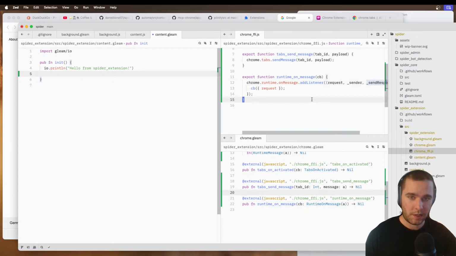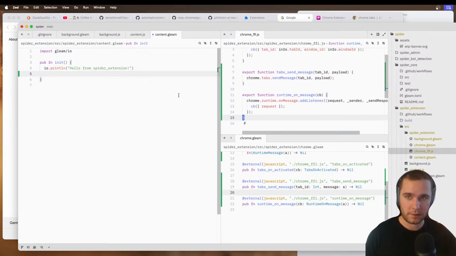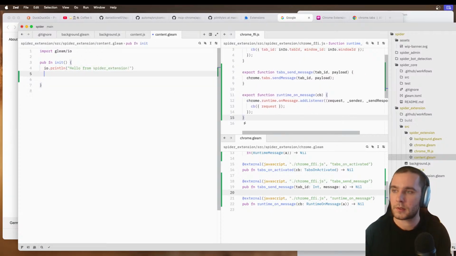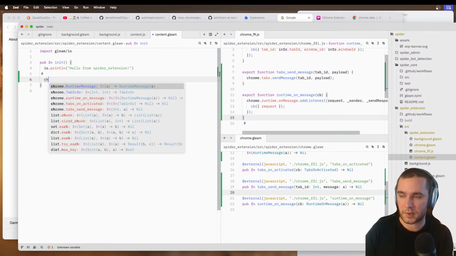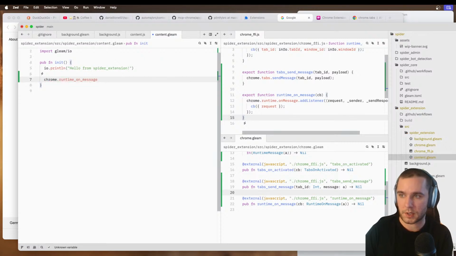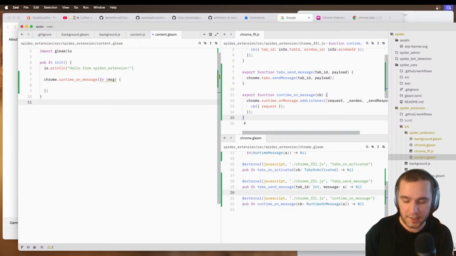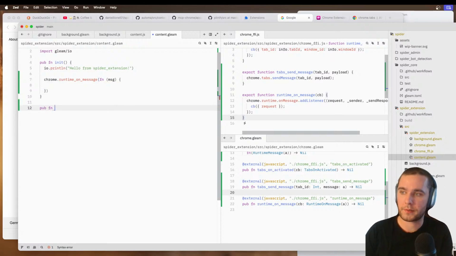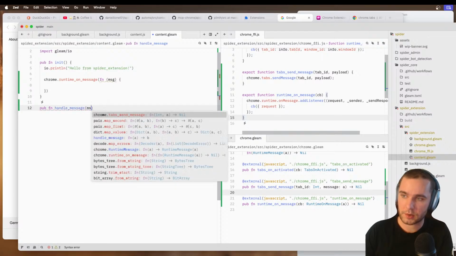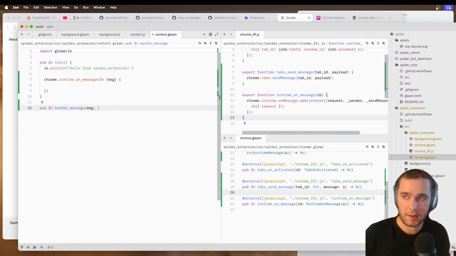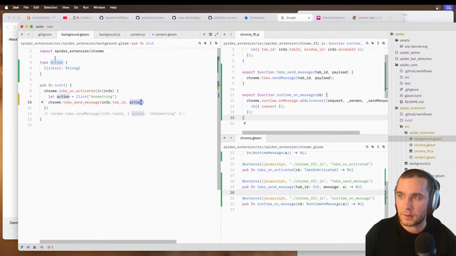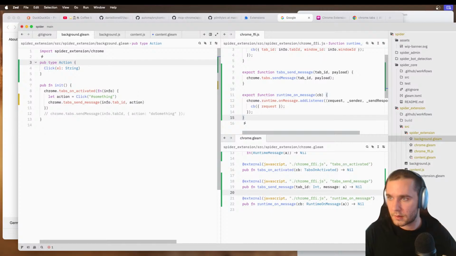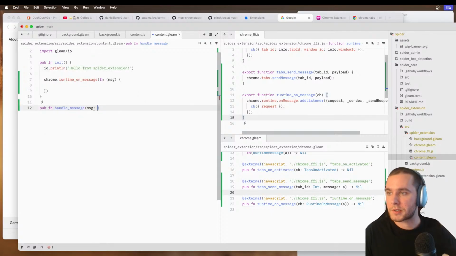And this is going to be sick, because I can do something. Runtime on message, function message. And here's the kicker. I can do public function handle message. And now I can actually just import action, background.action.